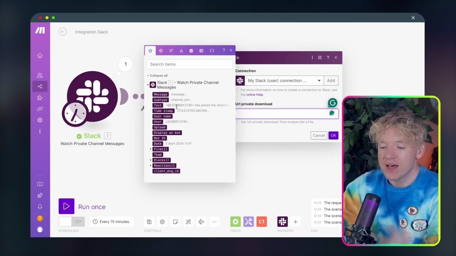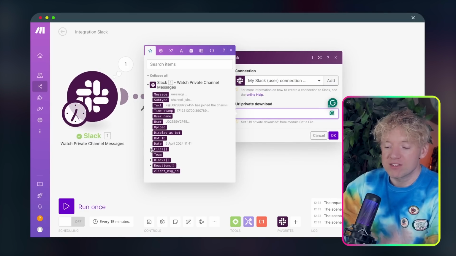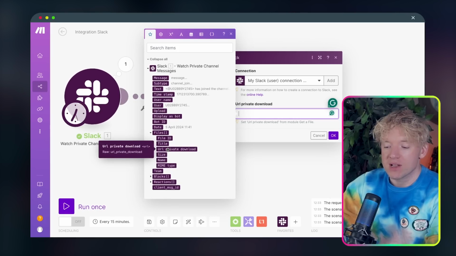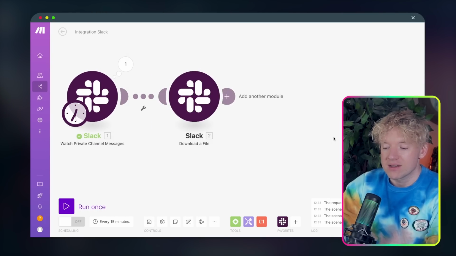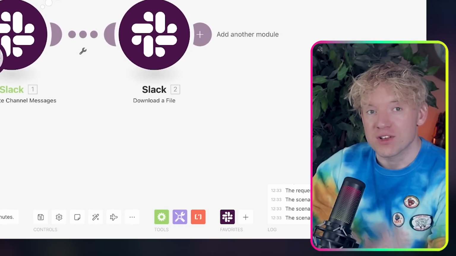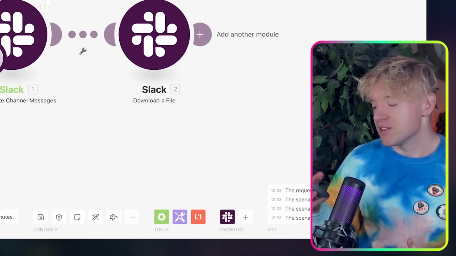You're gonna click on that and come down on the left, and you see it says files here, URL private download. Just select that. And then you're done. And that's literally the whole process. So let's give this one a quick try right now to make sure that it works.